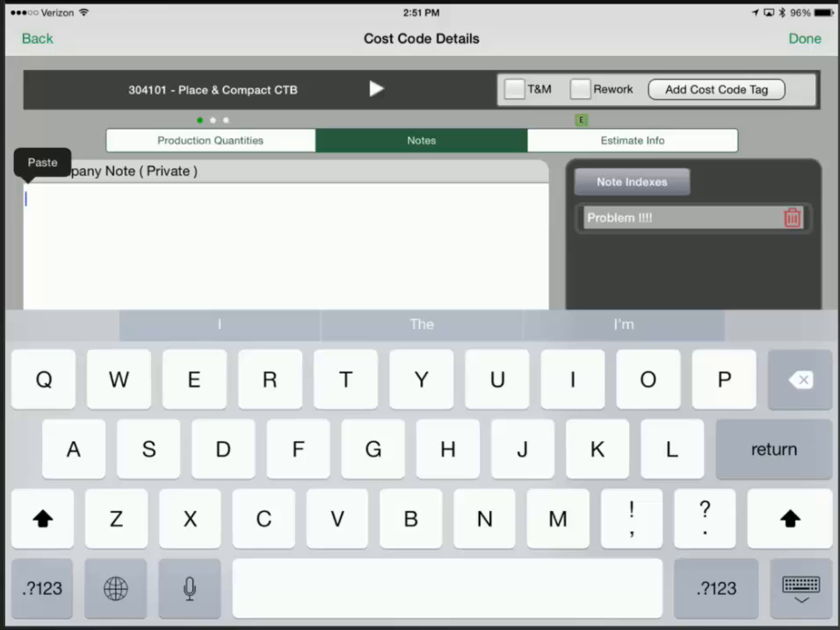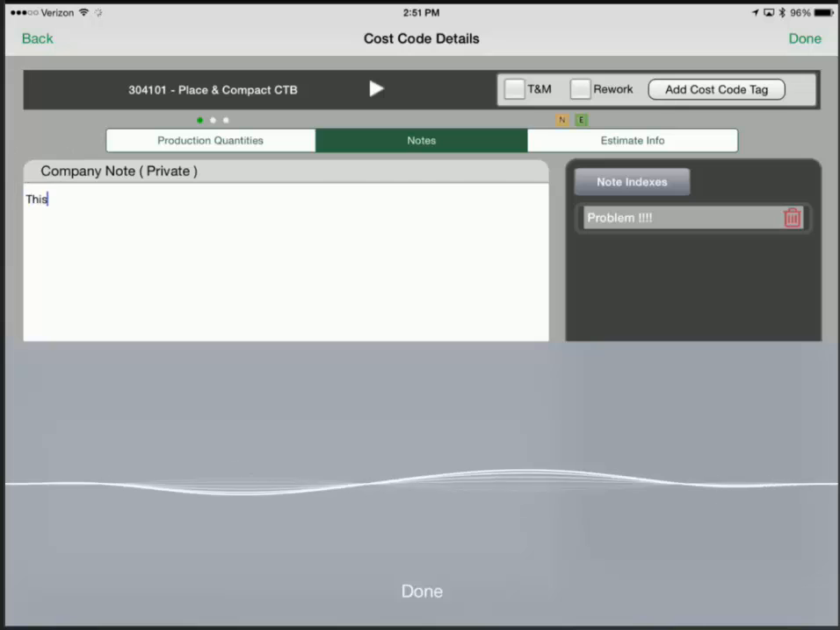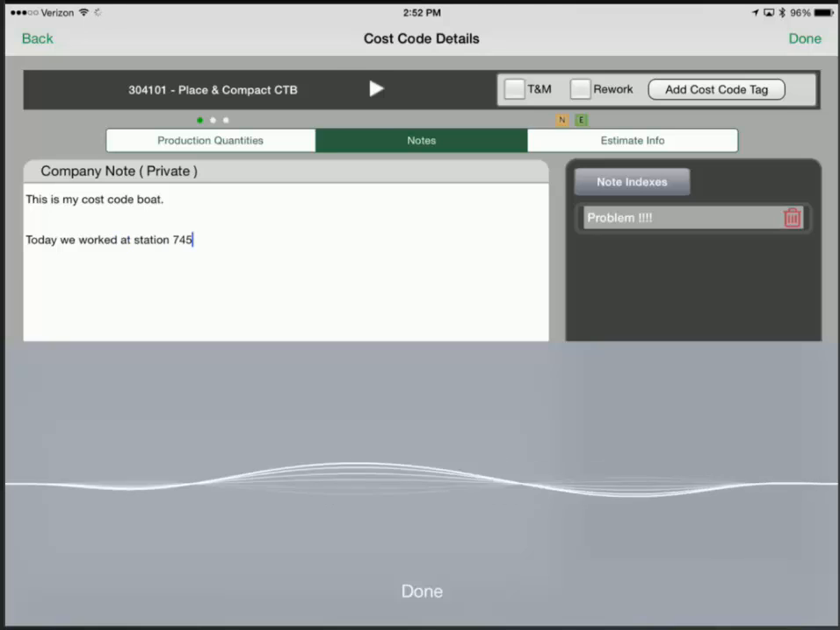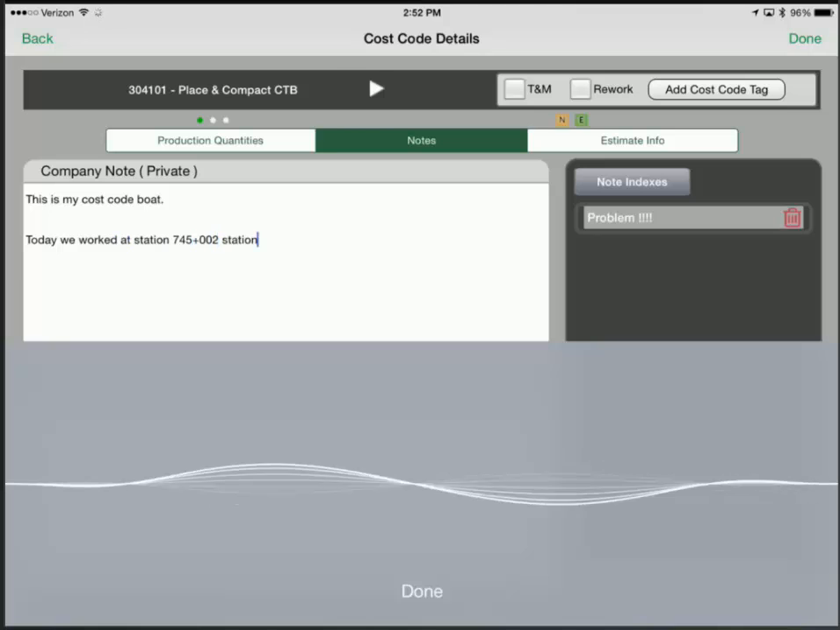So let's see if we can make this work. I'll tap on the microphone. "This is my cost code note, period. New paragraph. Today, we work at station 745 plus 00 to station 748 plus 50."